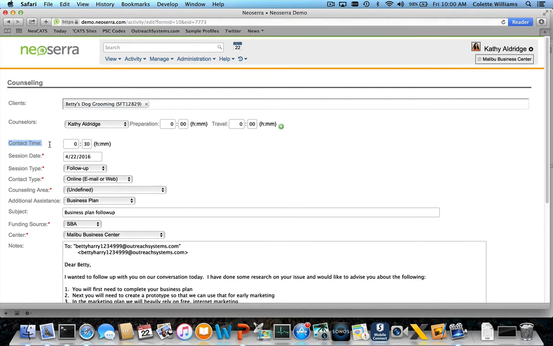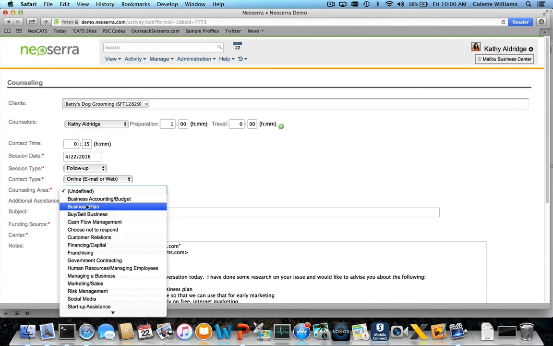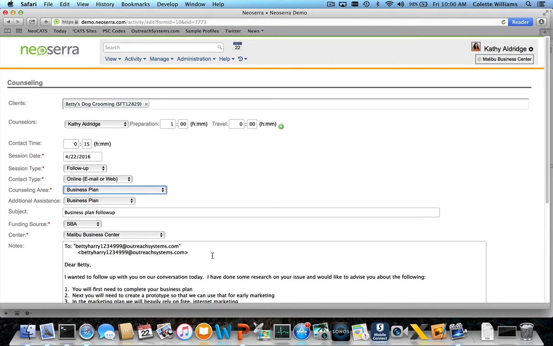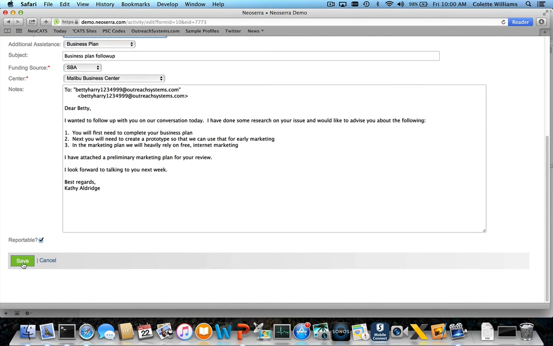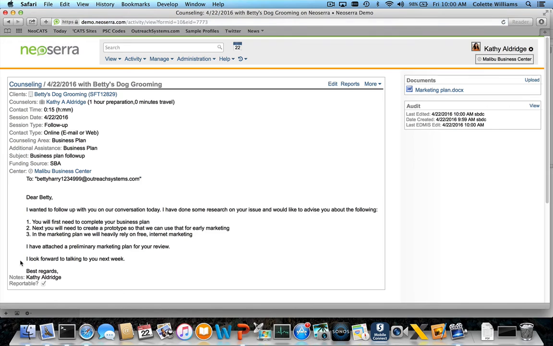It automatically defaulted to 30 minutes of contact time because that's what I have defaulted in my personal preferences. In this case, I don't want to have the 30 minutes of contact time, but I do want to indicate that there was an hour of prep time. The counseling area is business plan, so I'd like to make sure that that's identified. And here's all the details about the message. So when I save it, my email automatically got recorded, plus the attachment that came with the message is identified in the right-hand margin right there.